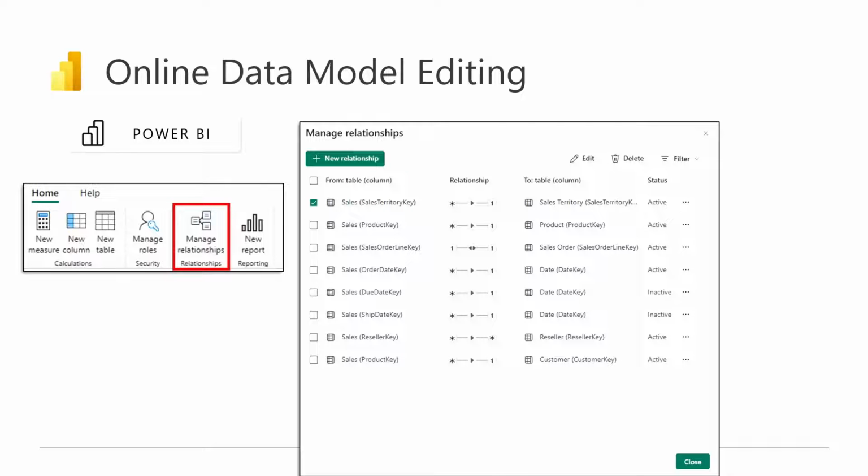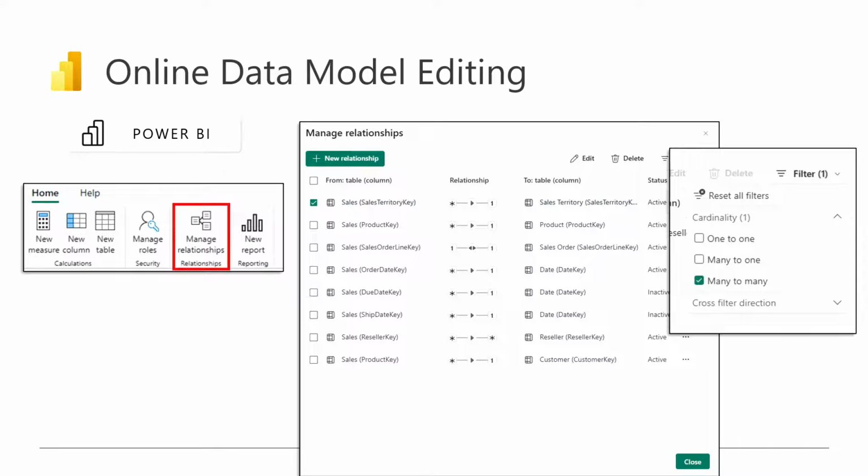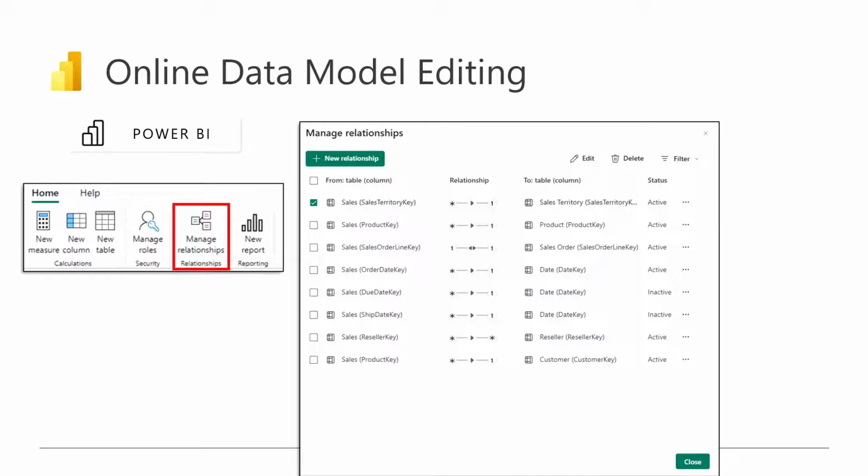We also have the possibility here to add filters to specific relationships, and of course we can also edit them, change them within the model. So we now have a possibility to change our relationships directly in our data model online without having to open the Power BI desktop. Cool addition.